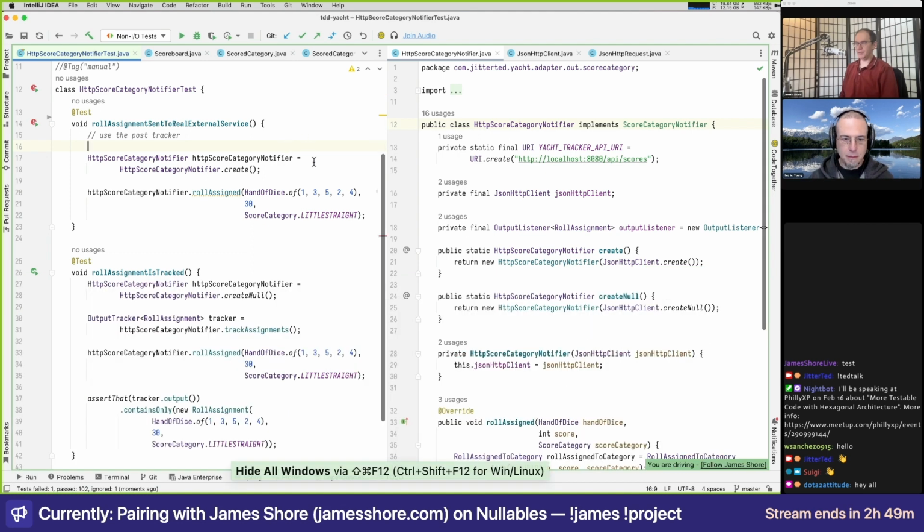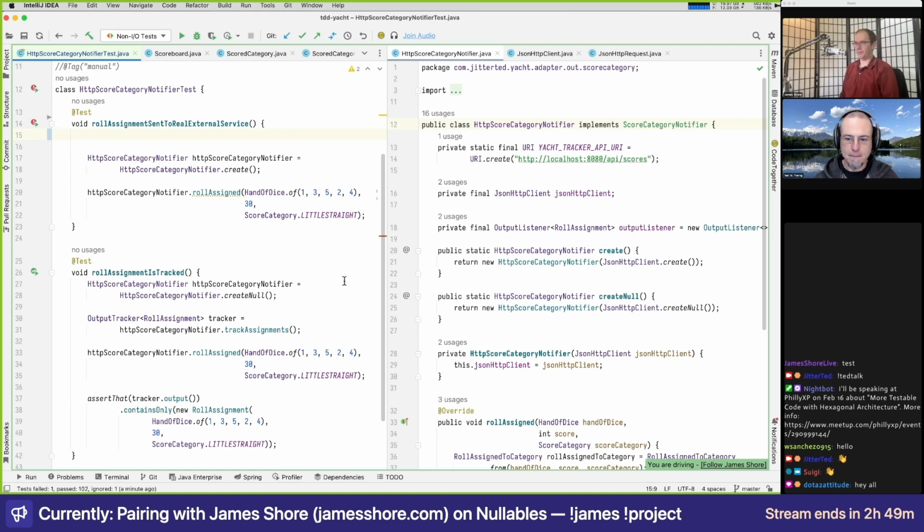All we need to do here is make a JSON HTTP client and inject it into the HTTP score category notifier, which means we should probably change the security level of the constructor to be package or something like that. We don't want to use create null in our test because create null is actually part of the public API of this code. Because of encapsulation, we're not going to expose the JSON HTTP client to our callers. But we still need to inject JSON HTTP client.